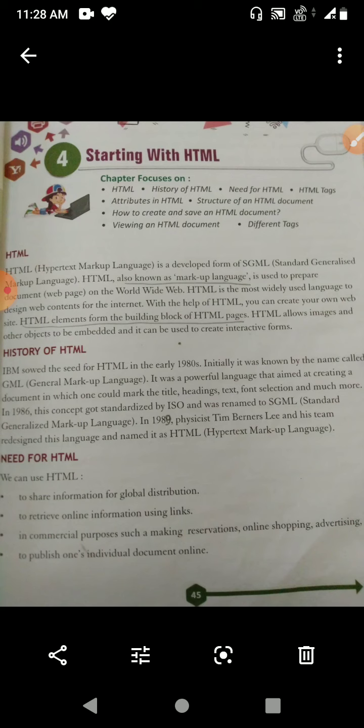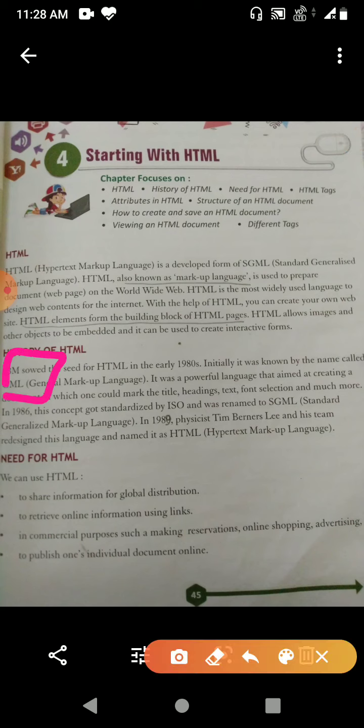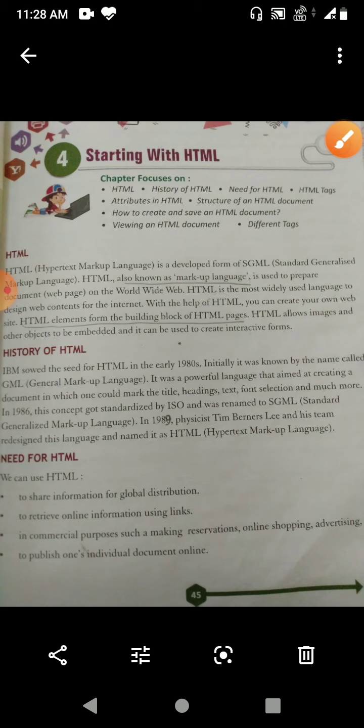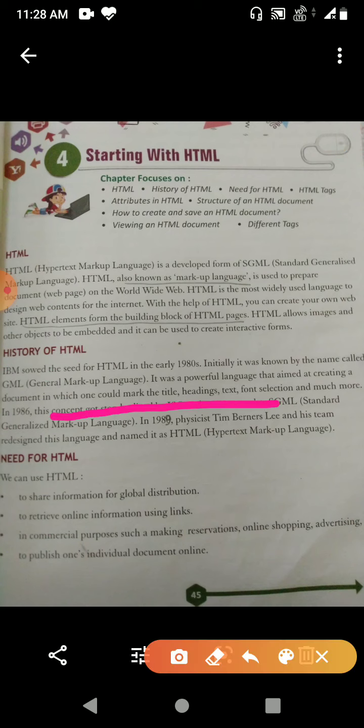History of HTML. IBM is the biggest company in the computer world. IBM sowed the seed for HTML in the early 1980s. Initially, it was known by the name GML, General Markup Language. It was a powerful language that aimed at creating a document in which one could mark the title, heading, text, font selection, and much more. A web page has content like the title, the headlines, the text, font selection, and so on. So through HTML we create all these.